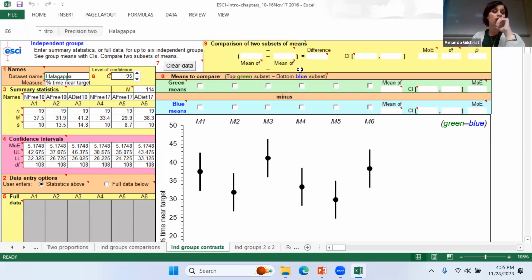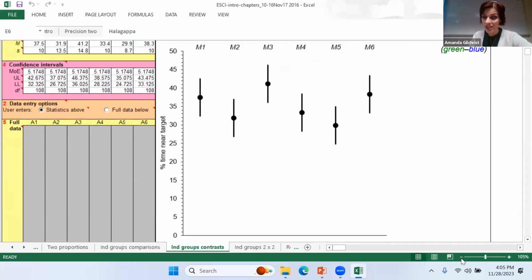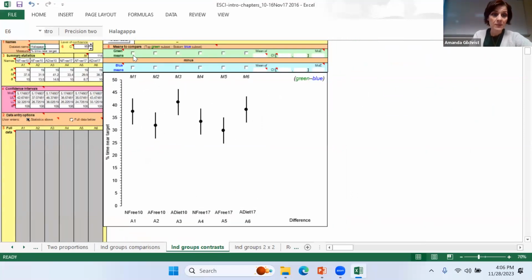Well, I'm always interested in the role of genetics. So here's what I'm going to compare. I'm going to compare all of our normal mice to our Alzheimer's prone mice. So I'm going to scroll down so I know which is which. I'm going to zoom out just a little bit. So I'm going to pick a subset of N-free 10. We're going to pick N-free 17.